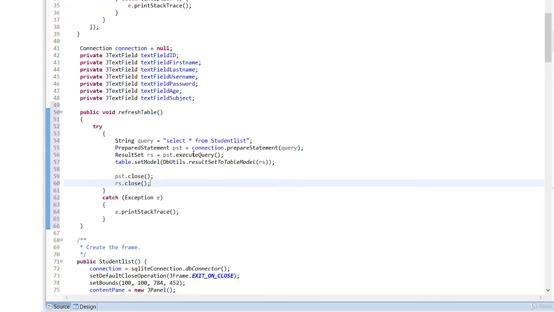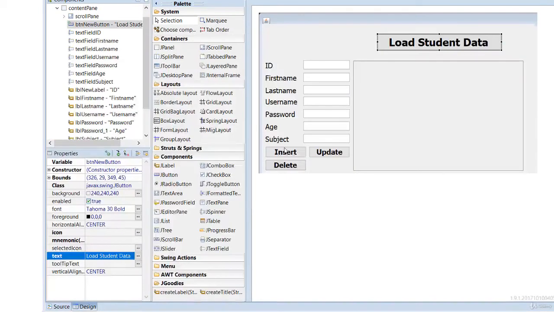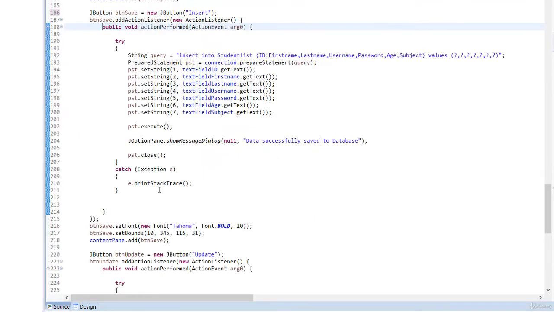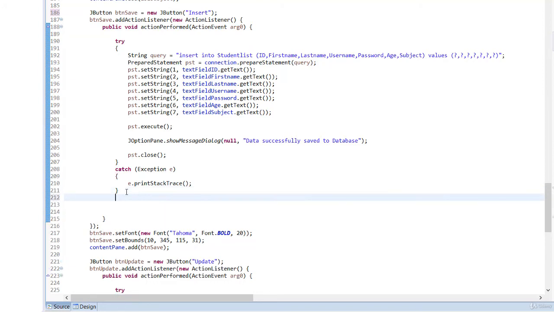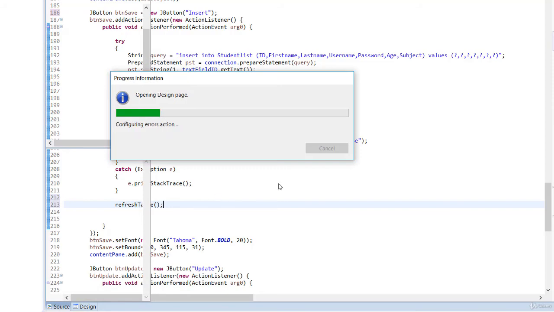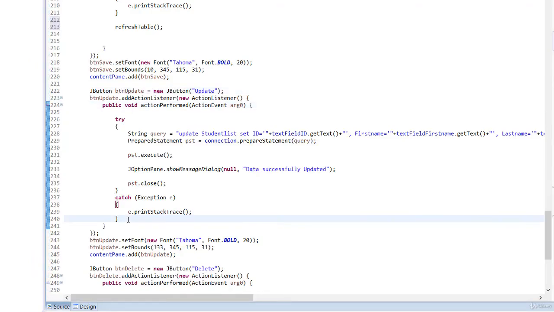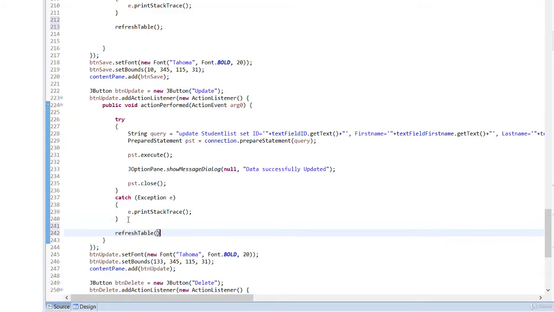So now what I'm going to do is I'm going to copy this refresh method. Copy the refresh method, go to your design view and double click on insert, and down here after the catch block, go here and paste the refresh and put a semicolon at the end, and go back here to your update, and after the catch, put the refresh and put a semicolon.